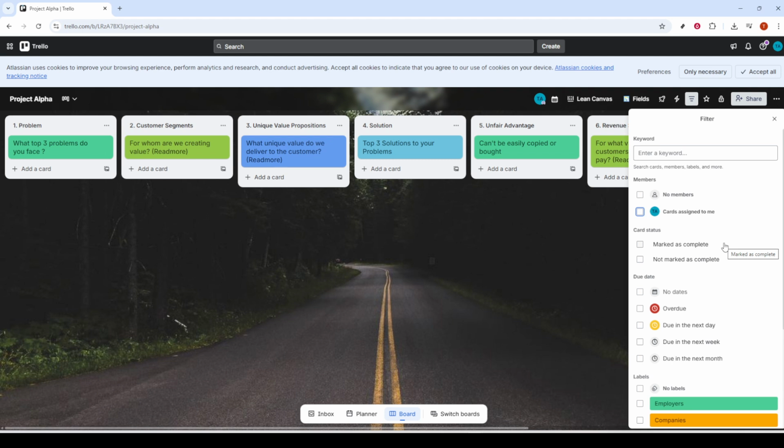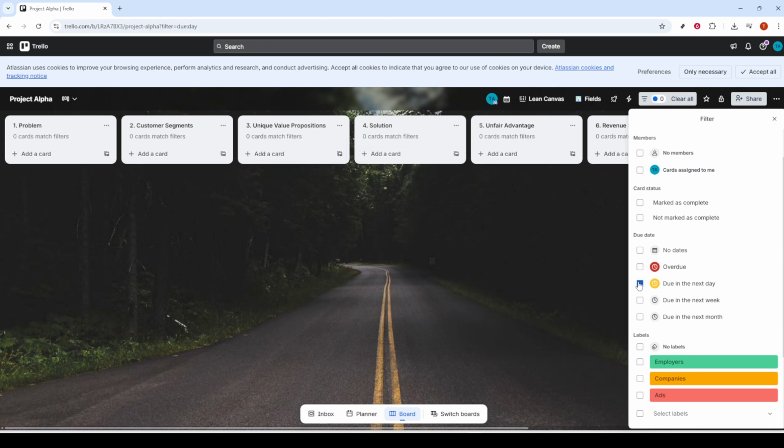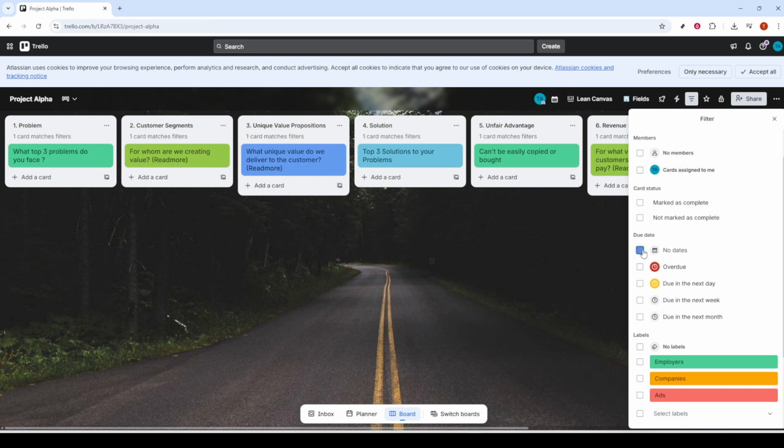Due dates let you concentrate on time-sensitive tasks. Choose the range that matches your planning window, perhaps what's due today, this week, or what's already overdue, so you can prioritize action items and keep deadlines on track. It's a practical way to ensure nothing slips through the cracks when timing matters.